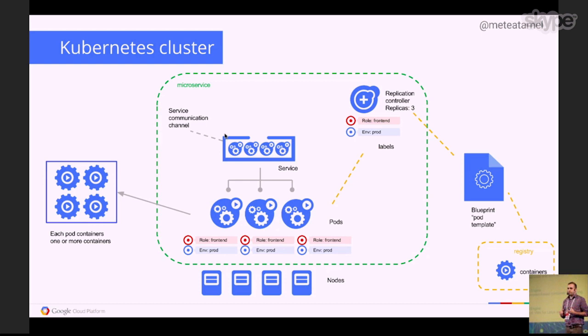So in this world, the microservice ends up being a combination of your code, which is basically the container, and then the replication controller watching your container through the pods, and also the service that exposes your pods to the outside world. So it's kind of like a marriage between your container and Kubernetes through services and replication controllers.